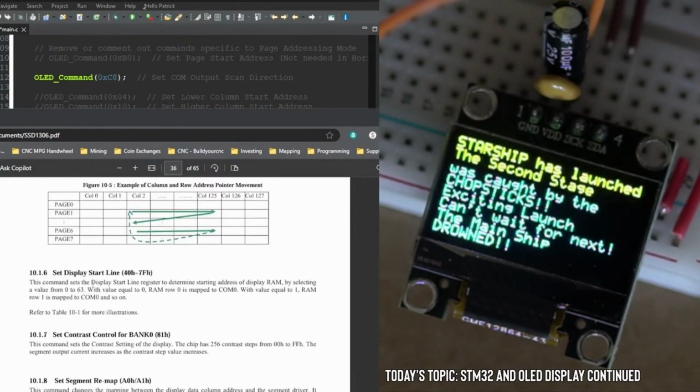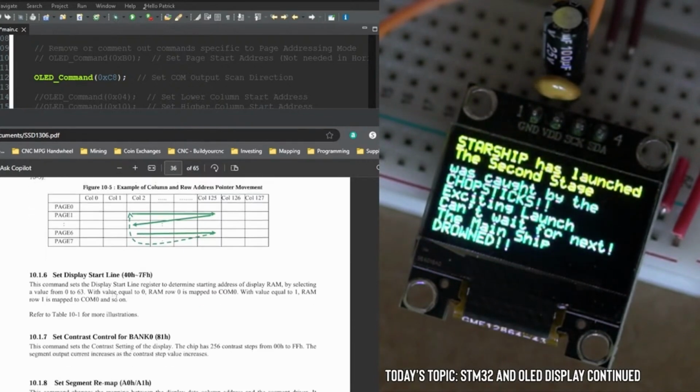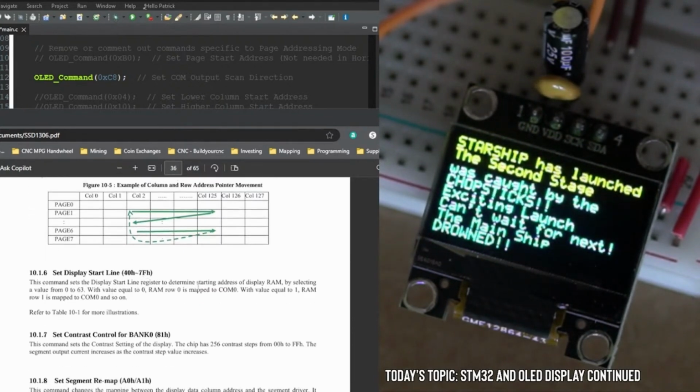This command sets the display start line register, table 10.1. Sets the start line register to determine start address of display RAM by selecting a value from 0 to 63. With value equal to 0, RAM row 0 is mapped to COM0. With value equal to 1, RAM row 1 is mapped to COM0, and so on.